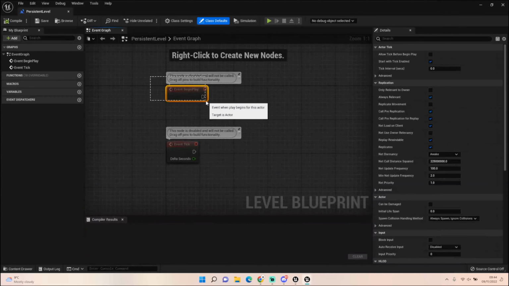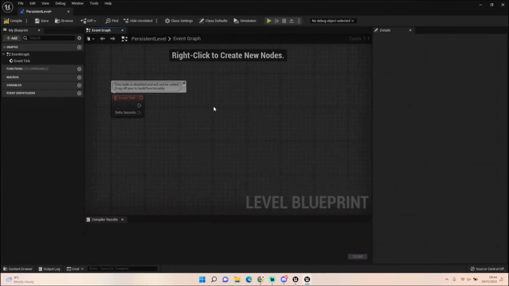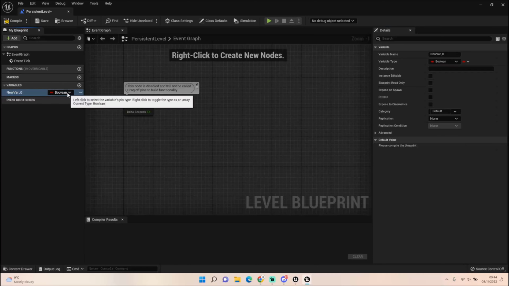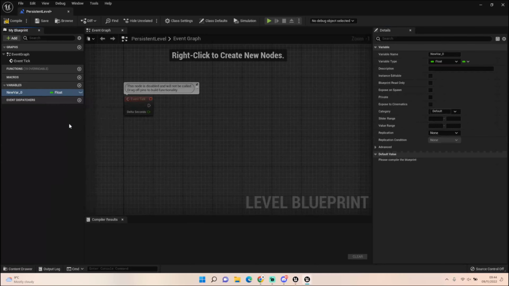We don't need the event begin play, so get rid of that. And we're going to just start creating all the functionality for the day-night cycle. We're going to be mainly using our event tick to kind of sort this out. But to begin with, let's create a couple of variables. The first one, let's call this day length, and drag that out.